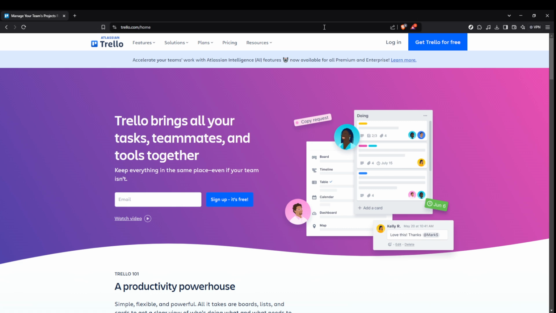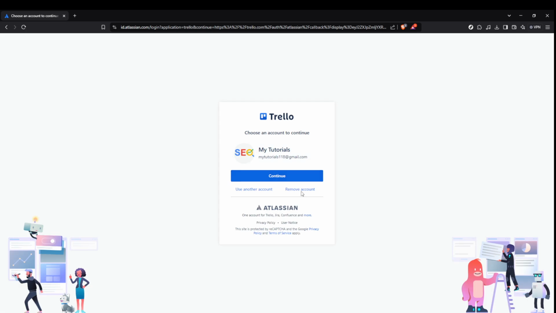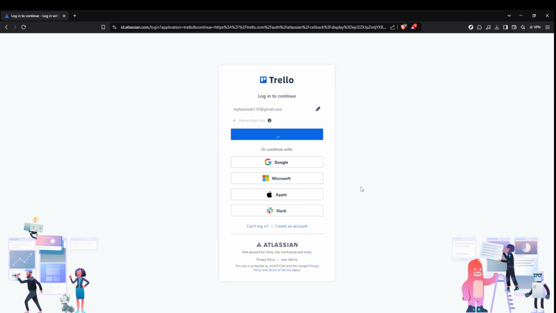Open up your browser and navigate to Trello.com. This is where the process begins. Once on the homepage, you'll want to locate the Login button, which is usually found at the top right corner of your screen. Go ahead and click on it.